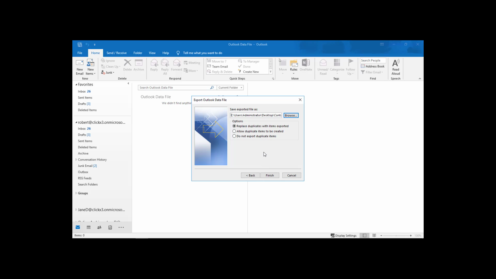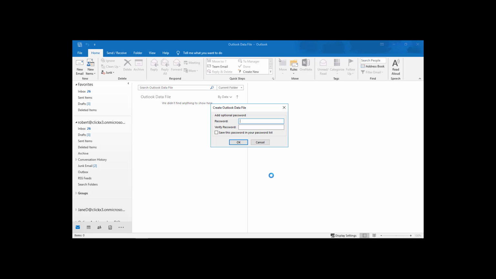Now, if this is the first time you've done this, you don't need to worry about the options. It doesn't matter which one you choose. It'll all end up looking the same. However, if you export this a second time and you want to overwrite the files from the first time, you can choose whether or not to replace, allow, or do not export any duplicates. We'll go ahead and click Finish.